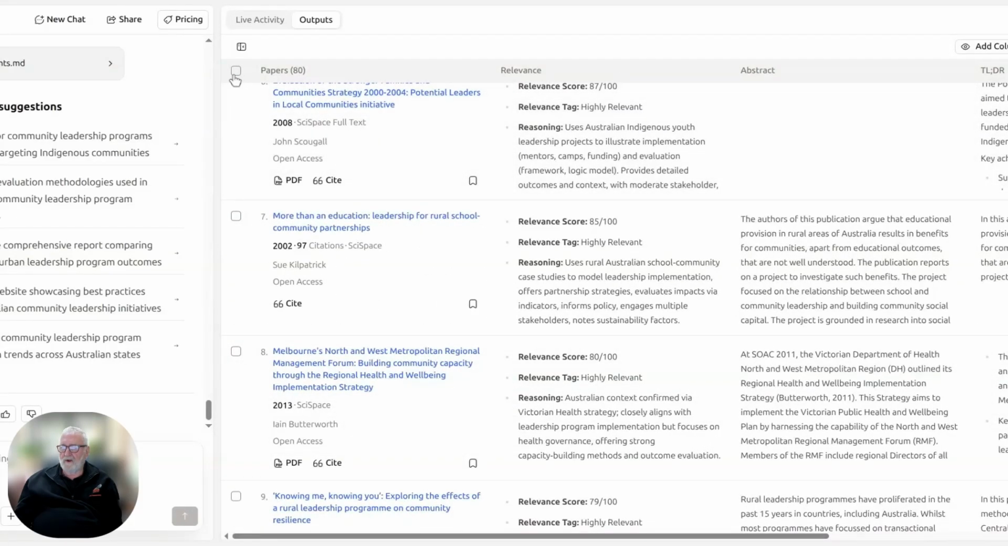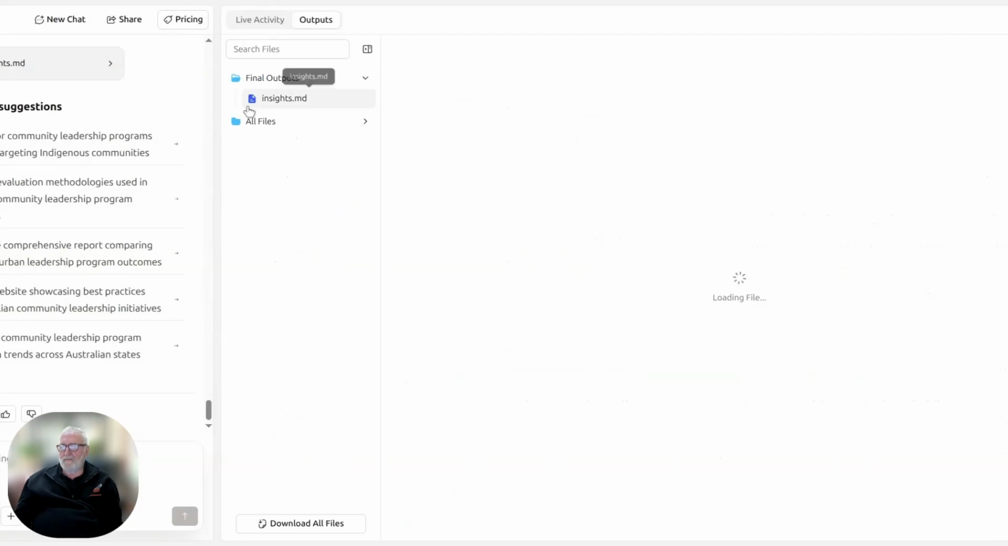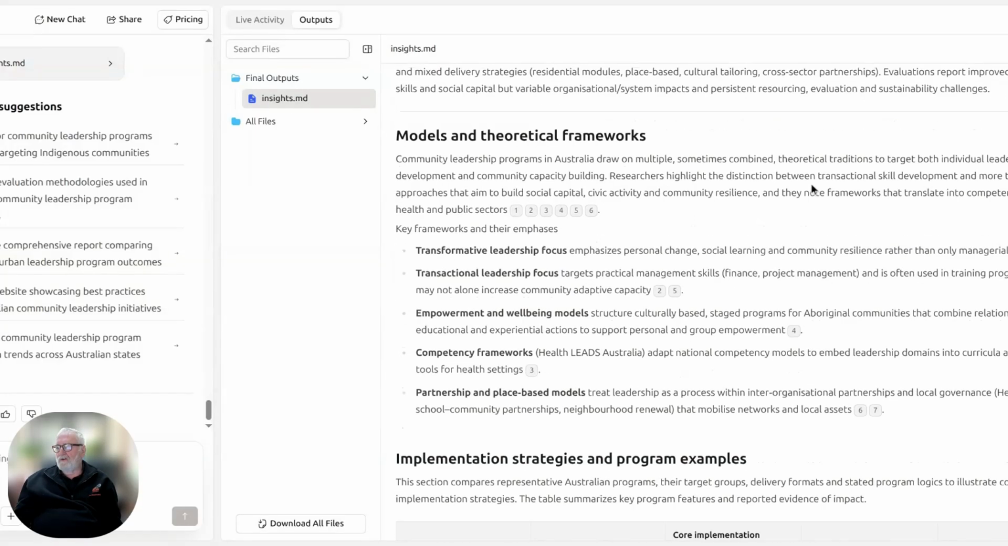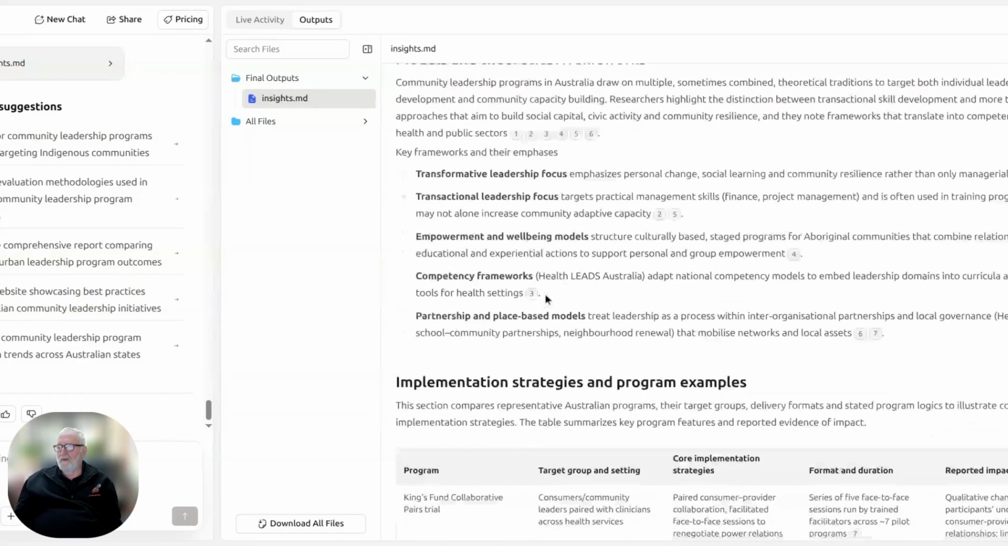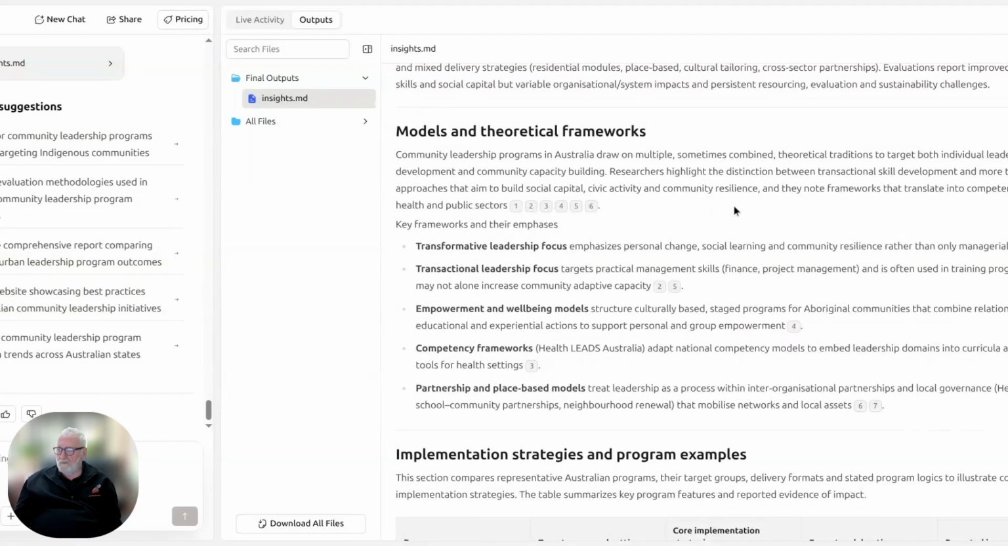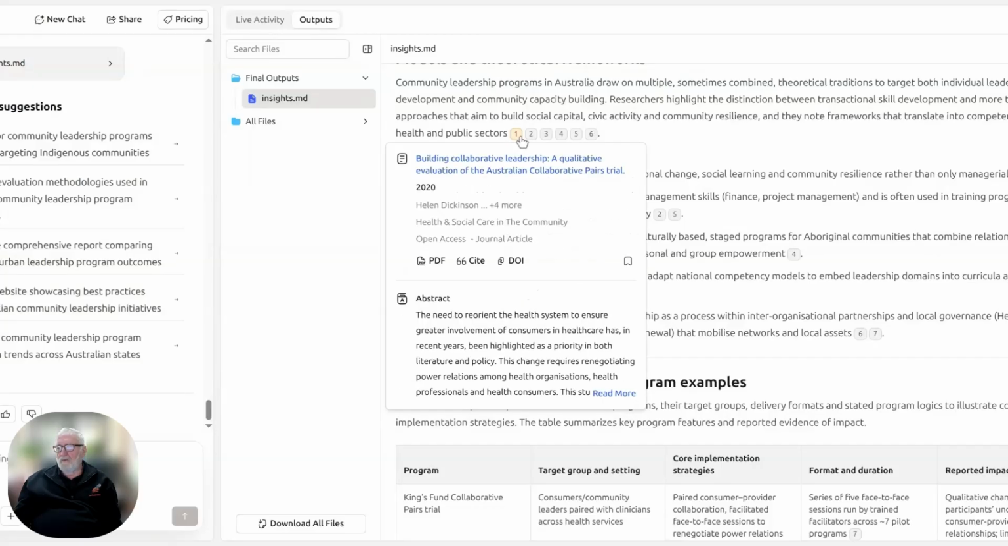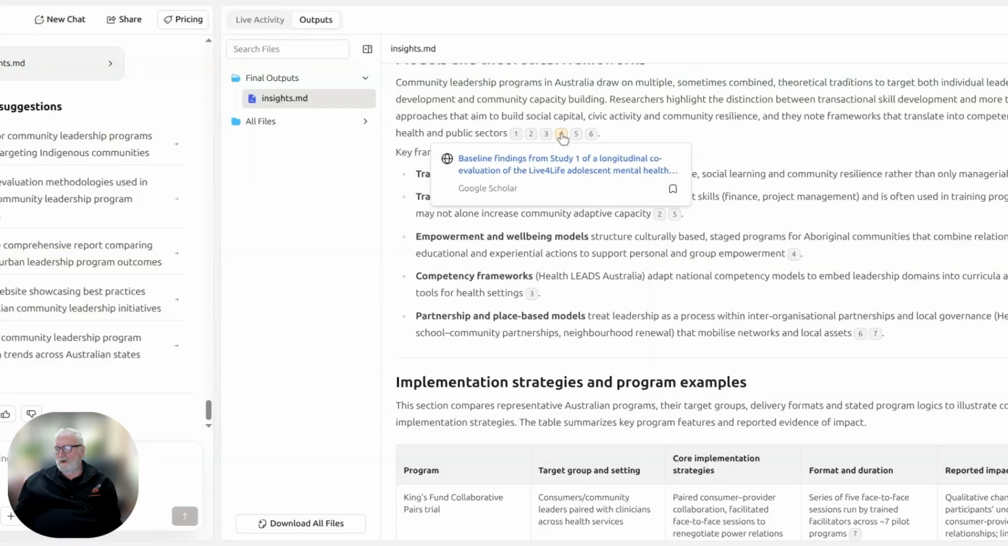Now, if we go back here to the outputs, we can go back to the insights, and it gives me a TLDR on the entire search. So it's going through there in an introduction, and then it's providing the models and the theoretical frameworks. As you go through, you will notice the numbers here, which are very similar to what you might get in Notebook LM and other sorts of programs as well. But if you hover over them, it will give you the page, and you can actually go straight to that as well, should you choose to do. But it'll give you a little bit of an idea about the base findings.